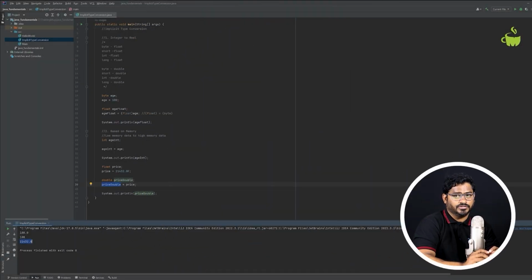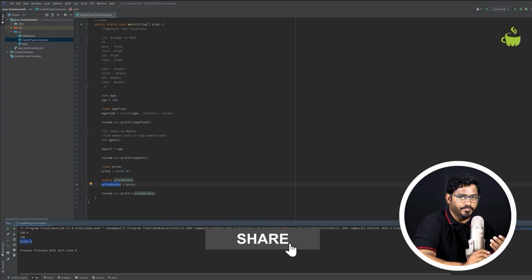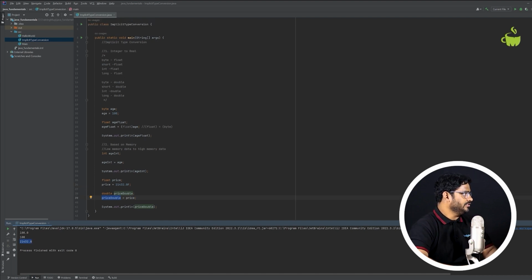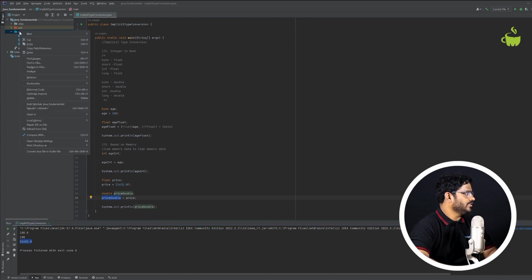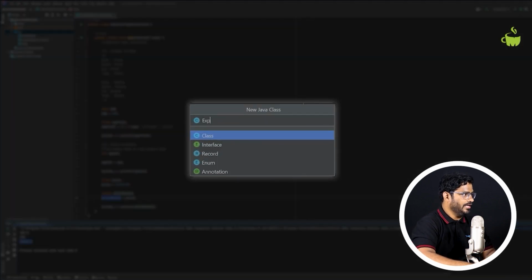Like implicit type conversion, there are two situations where explicit type conversion will be performed. When I say explicit type conversion, the programmer has to explicitly convert the type. And this is a very dangerous activity and a programmer needs to be very cautious about why he is doing explicit type conversion. We'll understand what are the problems that you face when you are doing this narrowing or explicit type conversion. To understand this, let me create a new Java class: right click on my source folder, create a new Java class, and call it ExplicitTypeConversion.